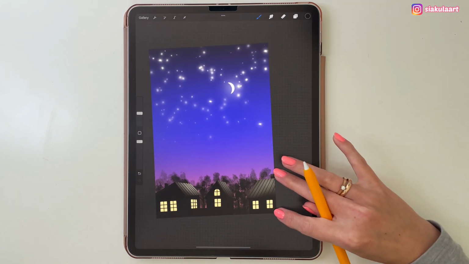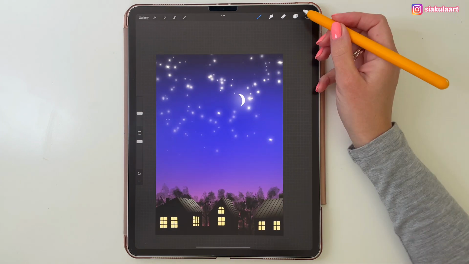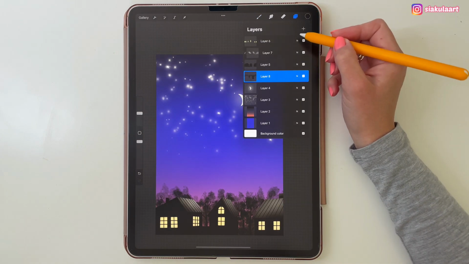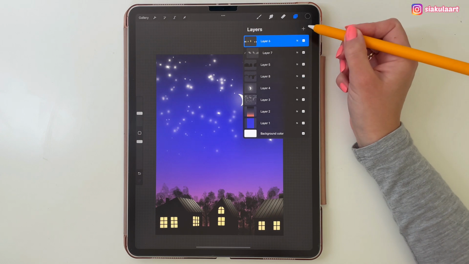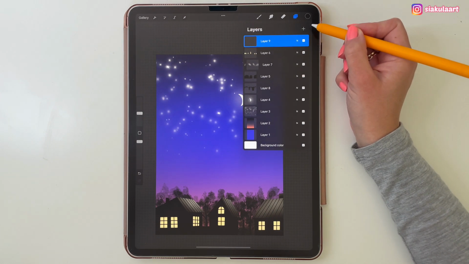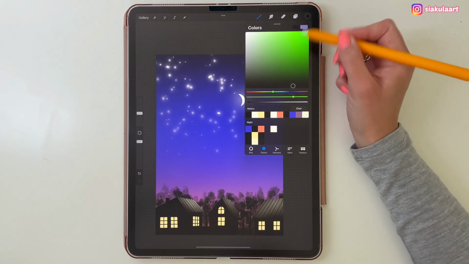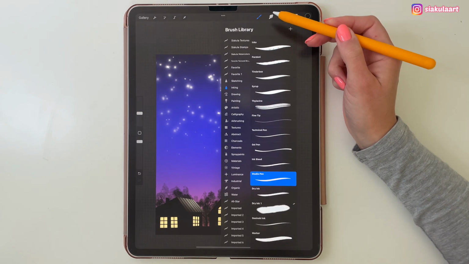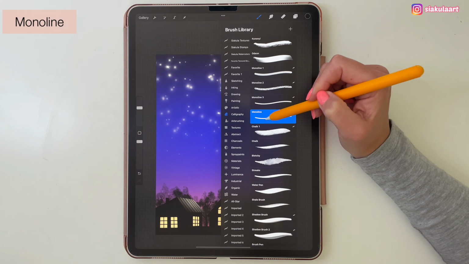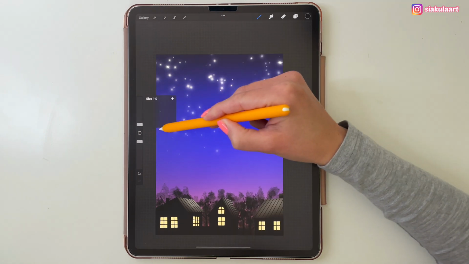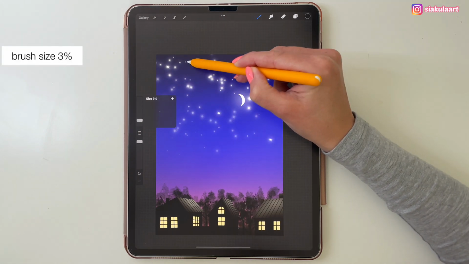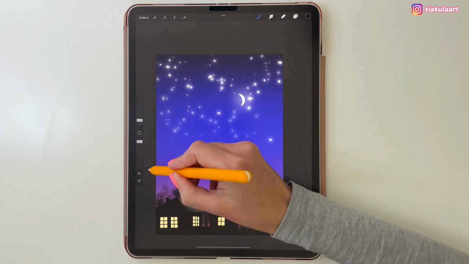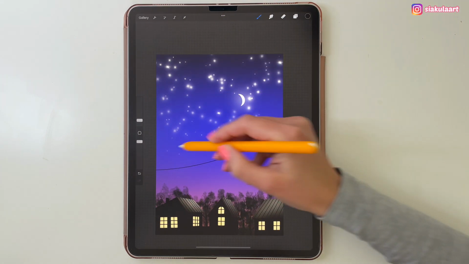Okay, now we can move on and draw some lights. So let's go to the layers and tap on the top layer and create a new layer above it. Let's change the color to this one, first one in the third line. And the brush we're going to use here is monoline. The brush size here will be very small. Let's make it 3%. And let's draw lines like this.